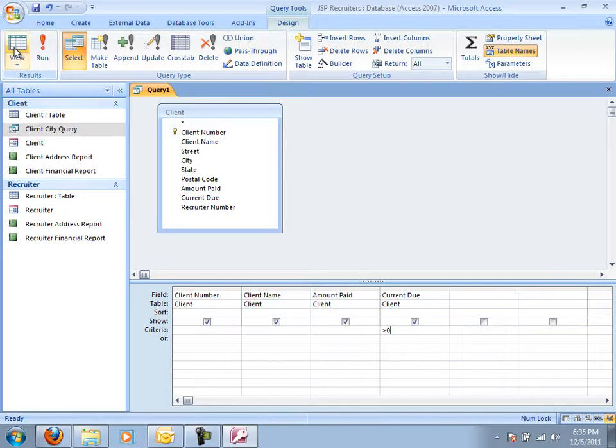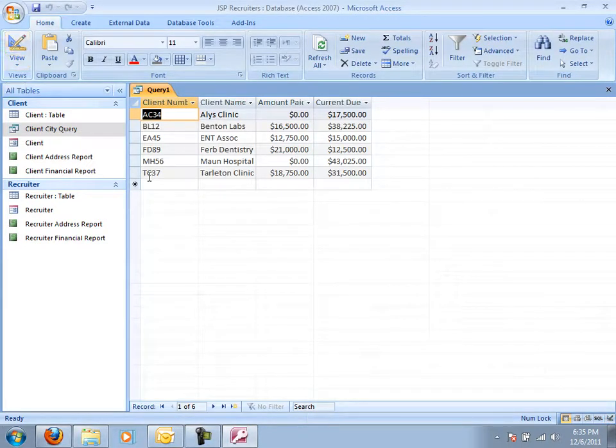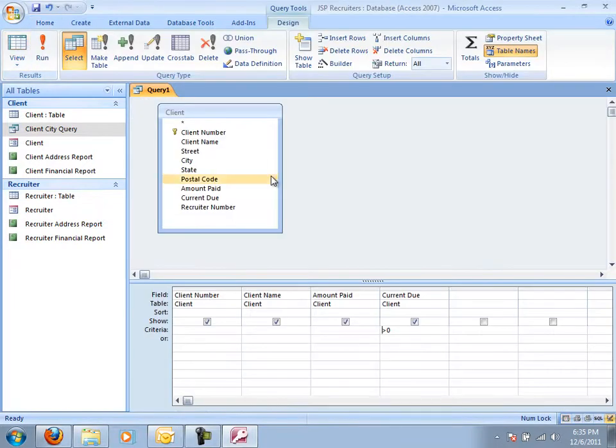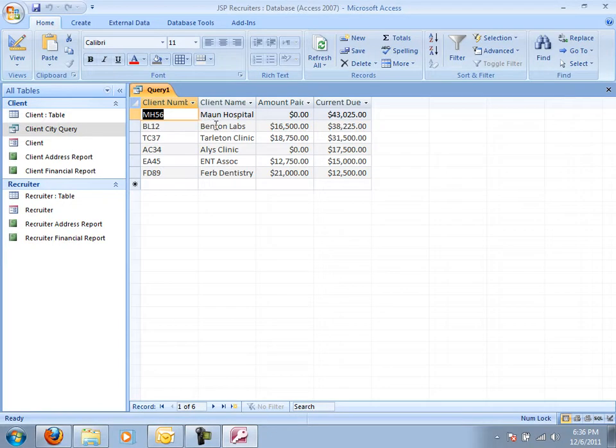So let me click on view a second there, and sure enough, I lost some of my other clients that don't owe me any money, and I have just the ones that owe me money. The last step before I'm done with this query, I want to add some sorting. I want it to list from the person who owes me the most on down to the person who owes me the least. And again, we've got a row for sorting, and we're going to sort it in descending order. And so now if I click on view, I see Mound Hospital owes me $43,025. They owe me the most of any of my clients. So perfect. Two down, one to go.